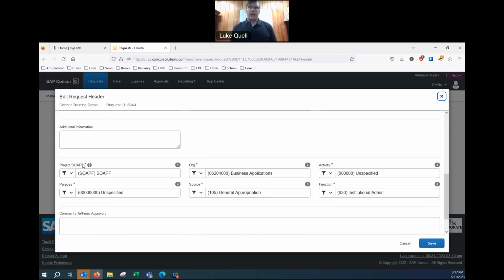You can allocate the expense items to different SOAPFs or projects on your request than is what is listed on your header. But you do not have to. The org field here in your project SOAPF field is what will drive the cost center approver. So whoever the cost center approver is for this org will be receiving this request to review and approve.